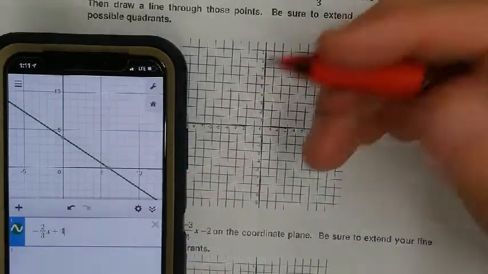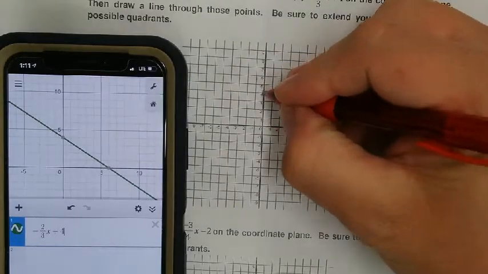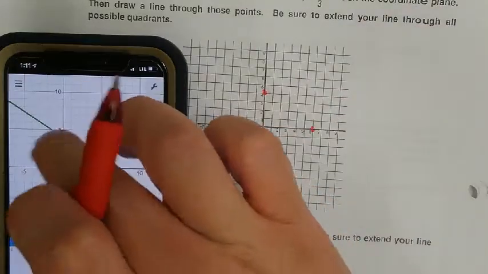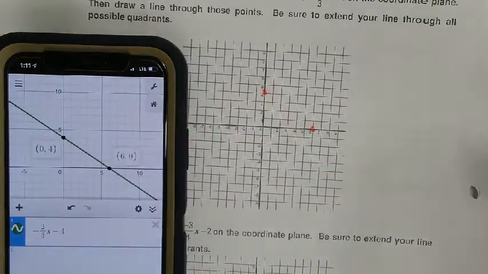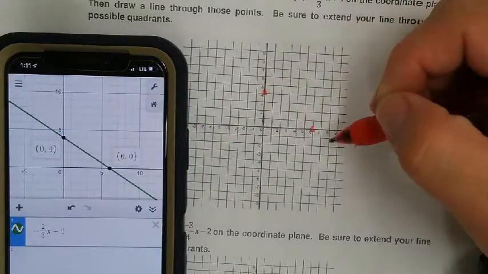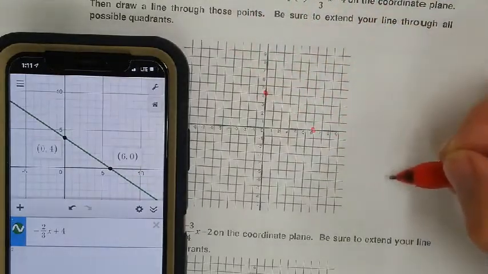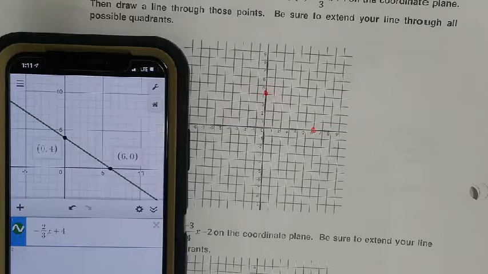What's nice about the SOL now is whenever you plot these 2 points, it will automatically draw the line for you. So 0, 4, 6, 0. Once you plot these 2 points, the computer will just draw the line for you, so you don't have to worry about doing that. But those are probably the 2 points that you all used. Did anybody use something different?